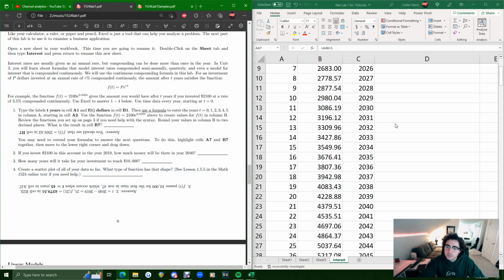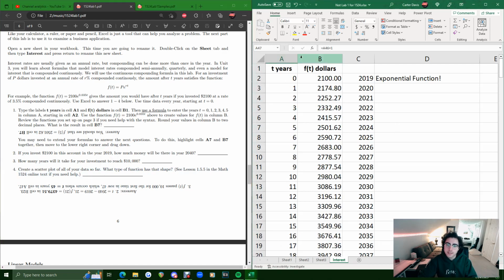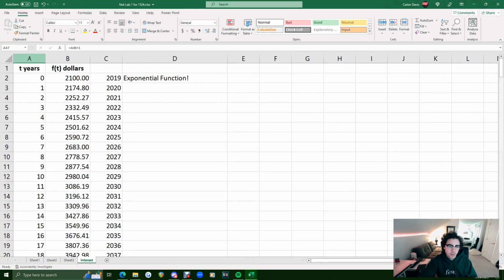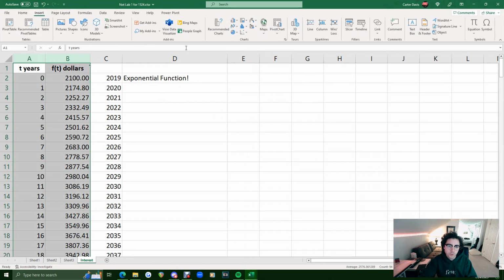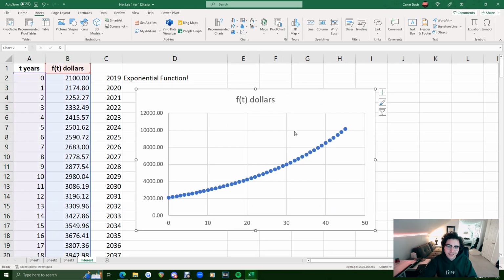Scatter plot of the data. So they want us to insert a scatter plot. So let me do this big. We'll highlight both these columns. We'll do insert scatter plot like that.